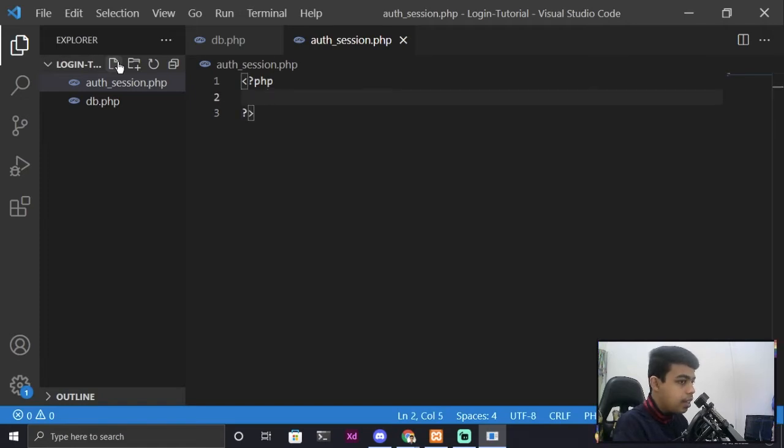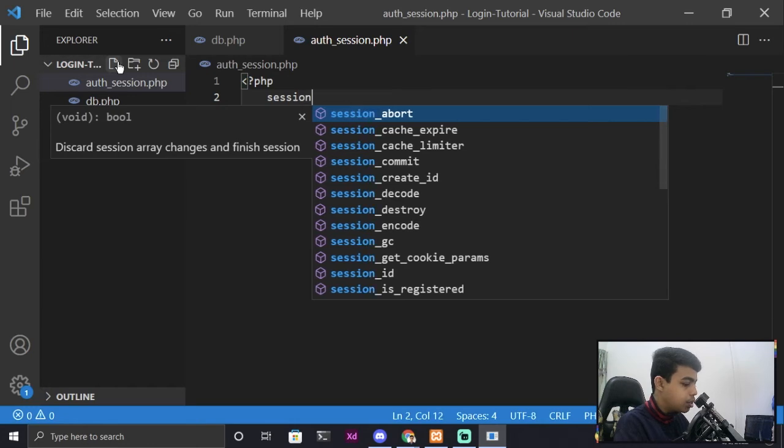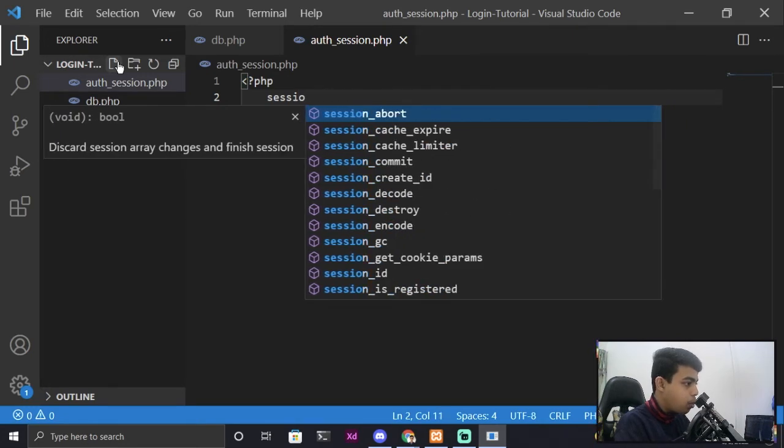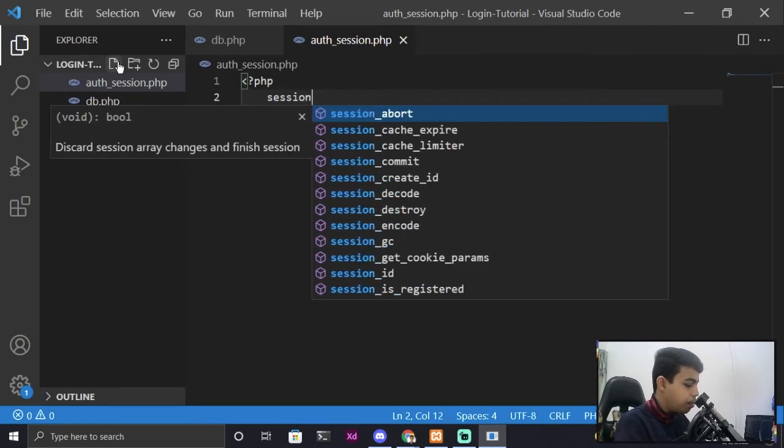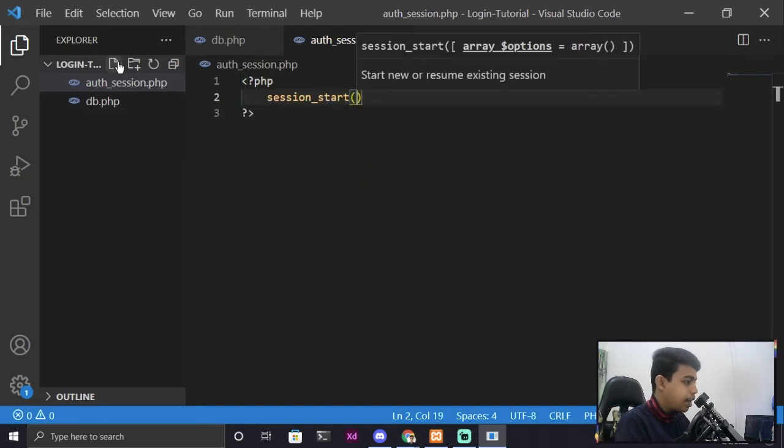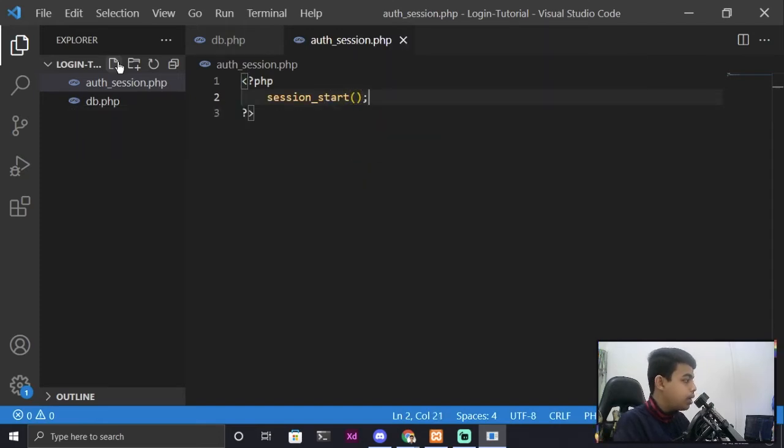And in this, you need to select the session_start. What is this session start method going to do? The session start method is going to get all of the details, like whether the username is there or not. You will get to know what this auth_session.php file is doing over here when we will be working with our login functionality.